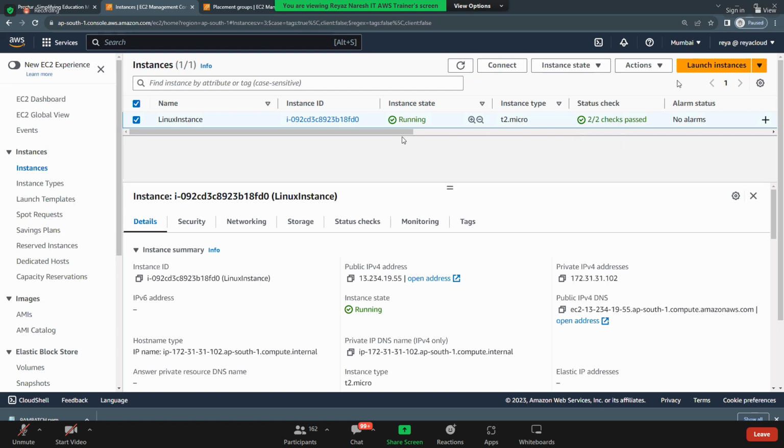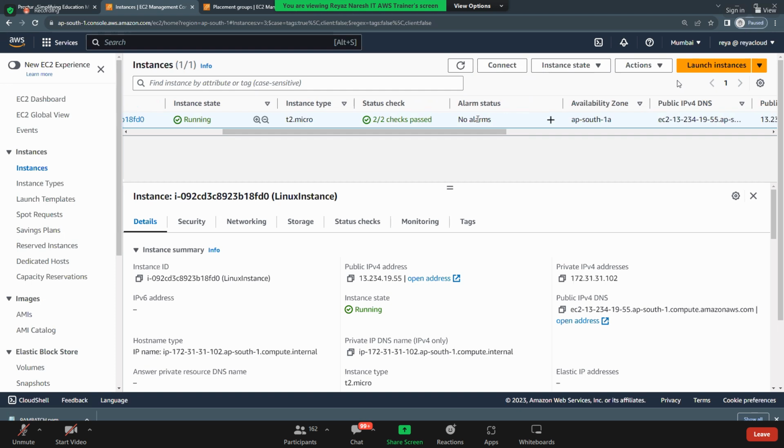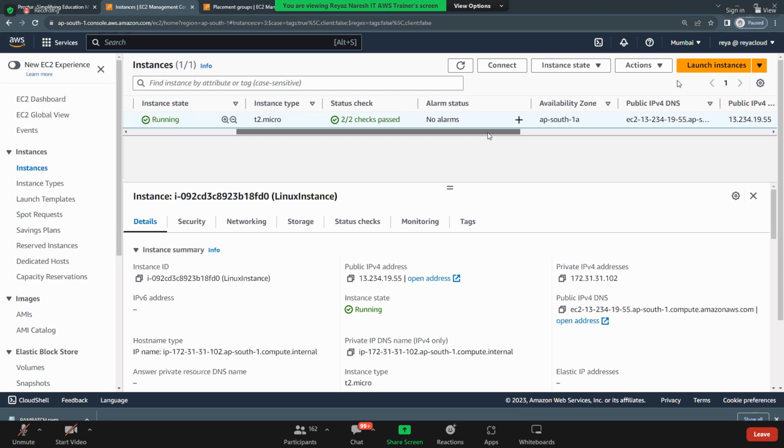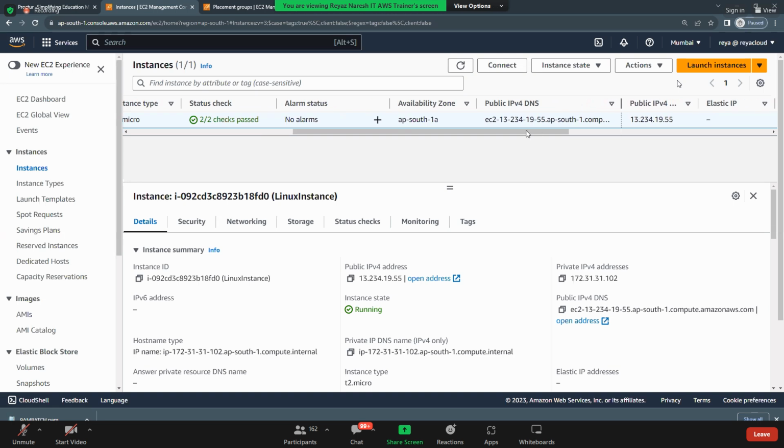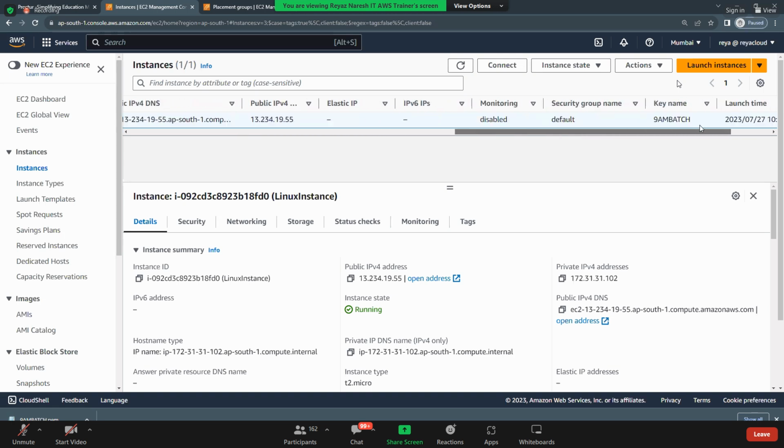Before that, alarms. Which service has the alarm concept? CloudWatch. In CloudWatch, we have alarm topics. When we go to CloudWatch, we learn there. And in which availability zone do we have our EC2 instance? 1A. And this has the public IP address. All these things, you have it.